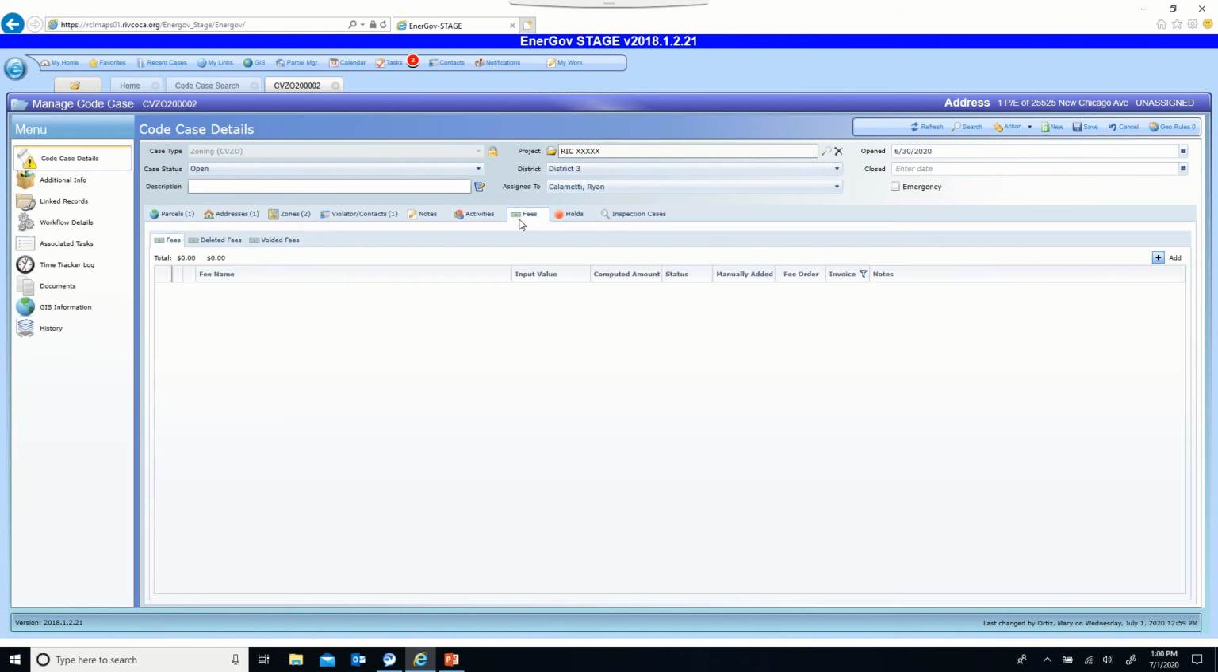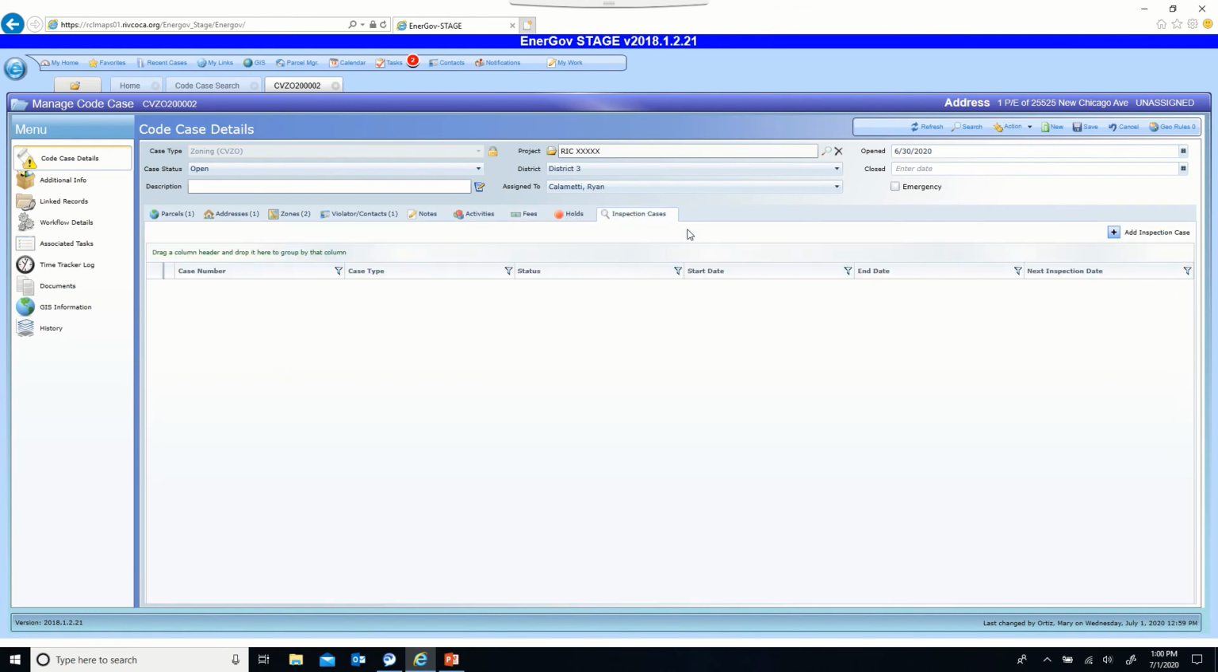Fees, once we start doing our casework and we populate fees, we can see that over here. Again, that's something more for fiscal to be mindful of and not for field staff. We're not currently using holds. And inspection cases will start to populate when we use our inspections in the workflow module. So again, in code case details, a lot of the information looks the same.